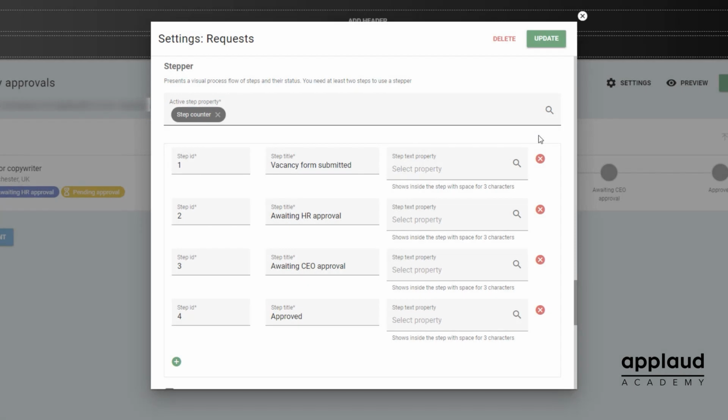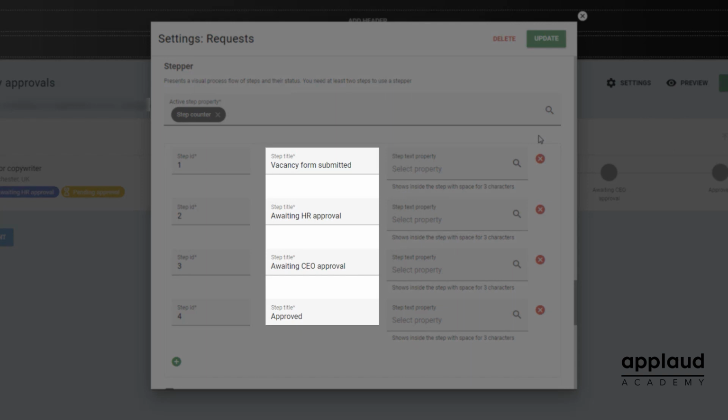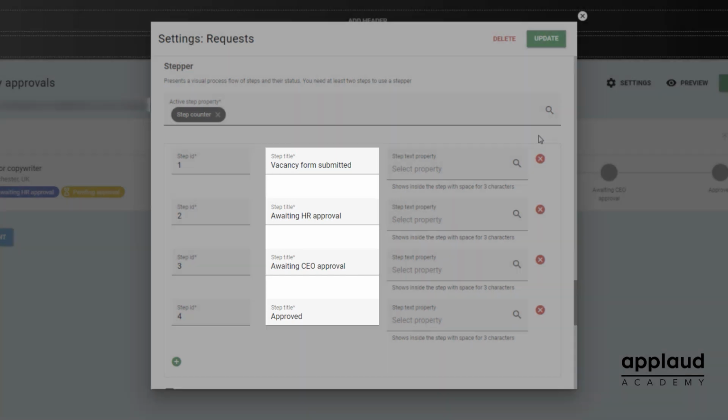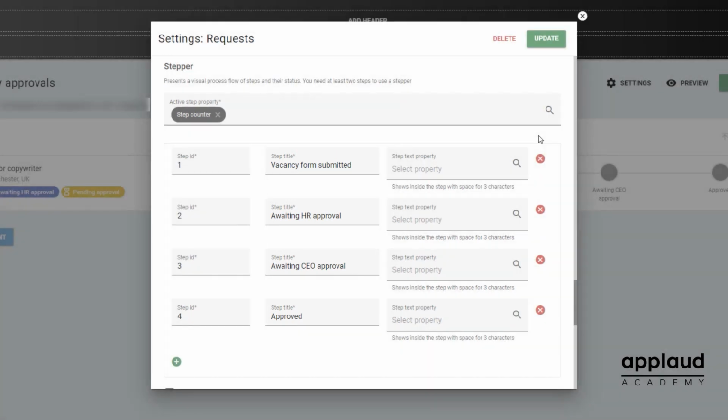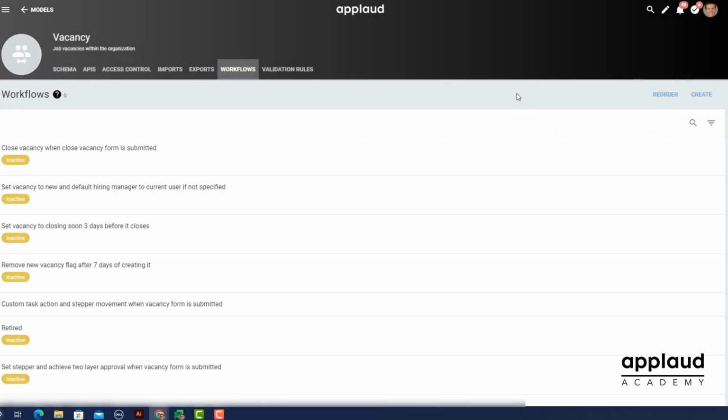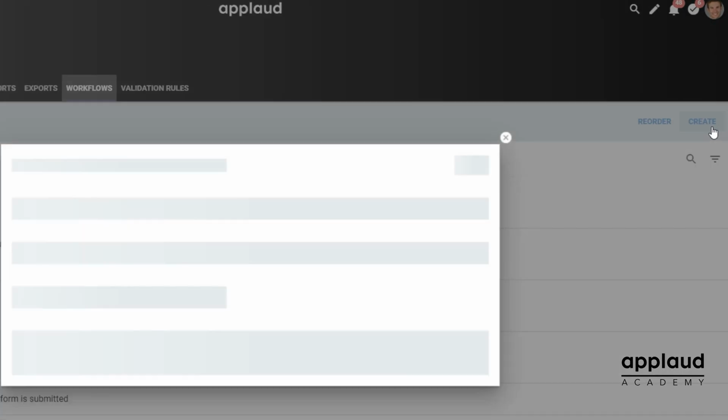Under Stepper, enter titles for your steps. In our example, we've used the names from our Boolean properties. Our property for rejected was created for a chip only. You're now ready to create your workflow.